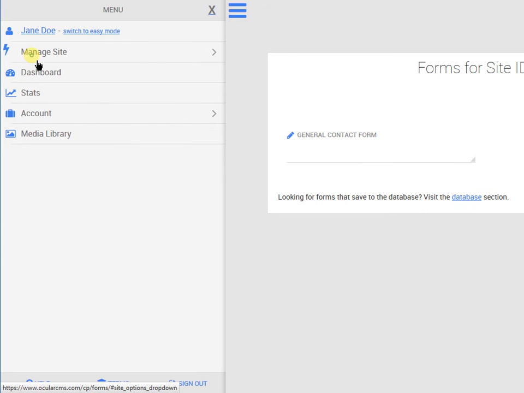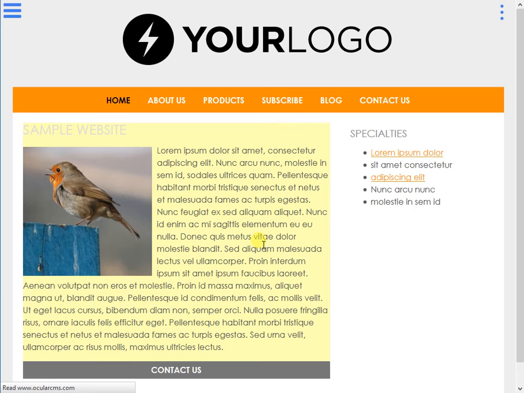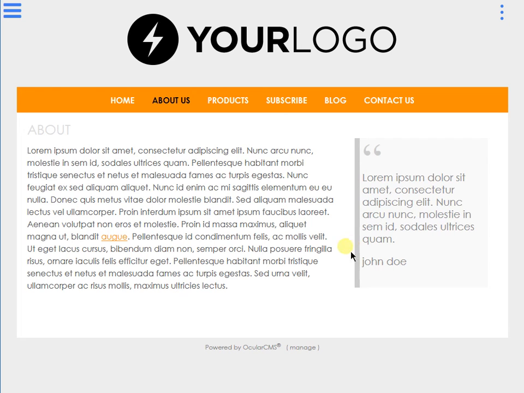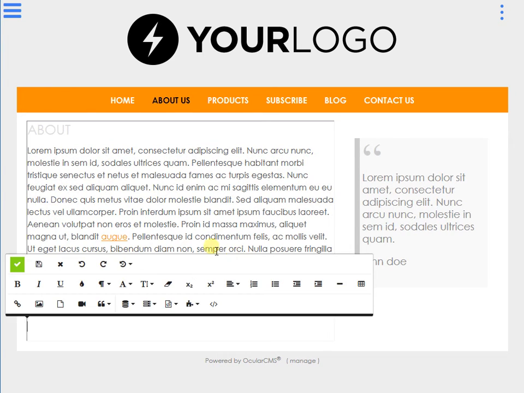To add the form to your site, I'm going to go back to Edit mode here, and it's already on the Contact Us page, so I'm going to go to a different page, let's say on the About Us, just to illustrate how to add a form. Let's say I want to add it down here. In the toolbar, there is an icon that if you hover over it, it says Insert a Form.